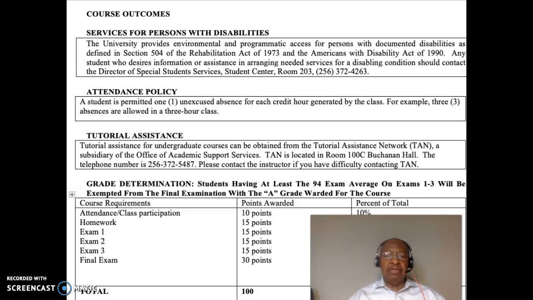Attendance policy. A student is permitted one unexcused absence for each credit hour generated by the course. For example, three absences are allowed in this 3 credit hour class.